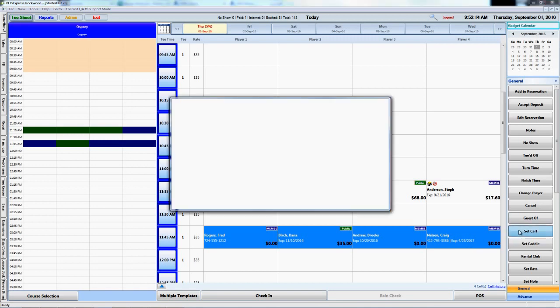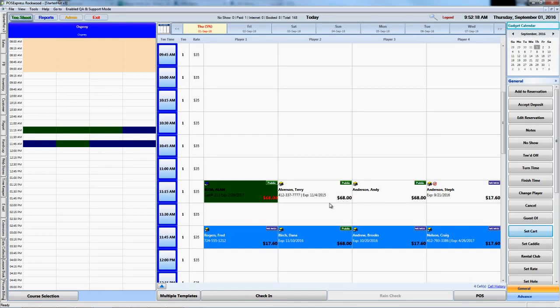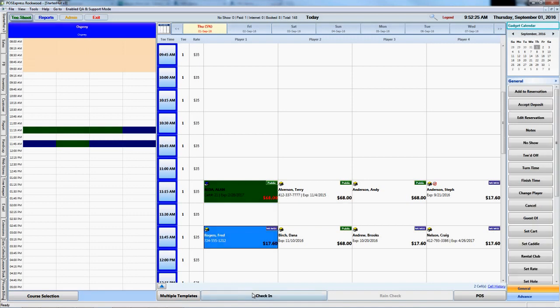If I want to set cart, I'm going to give a half a cart to all those folks. Click OK. And you can see now that they have a cart. So let's go ahead and check them in. I'm going to click on Fred. I'm going to hit check in.